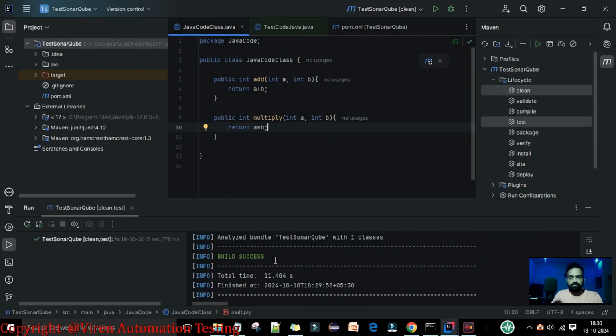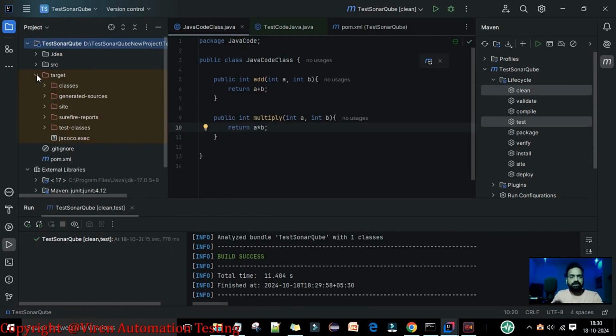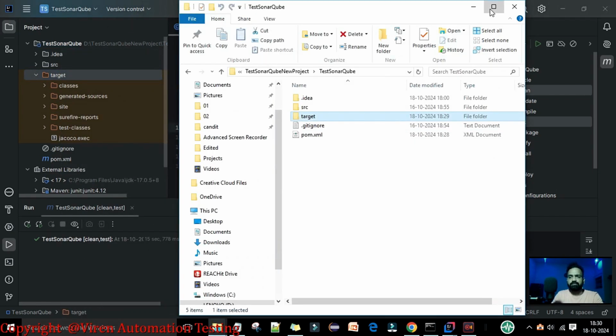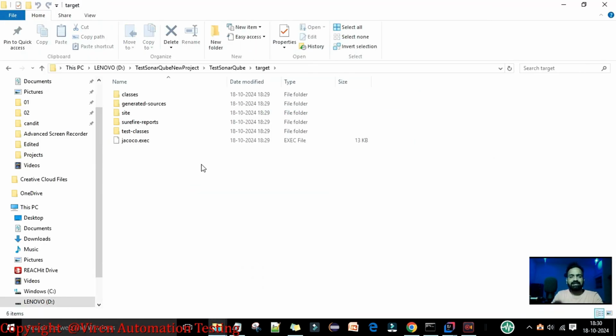Now let's see, the build is successful. I will go to the target folder, where you will get the JaCoCo report. You can first go to your local. Here we have the target folder. Inside the target folder we have classes, generated-sources, site, and jacoco.exec, which is very important. That it is generated means the plugin is working as expected.